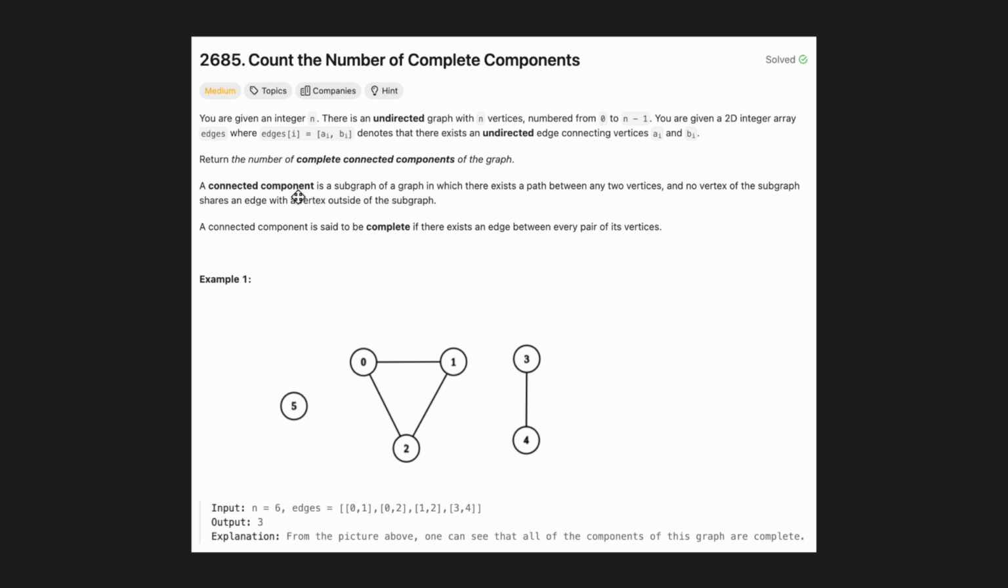A connected component is a subgraph of a graph in which there exists a path between any two vertices, and no vertex of the subgraph shares an edge with a vertex outside of the subgraph. And a connected component is complete if there exists an edge between every pair of its vertices. So if we look at this example, we will return 3 because 5 makes a complete connected component, 0, 1, and 2 makes another complete connected component, and 3 and 4 itself makes another complete connected component. So we'll return 3. Now that we have seen some examples, let's get to how we can solve this problem.